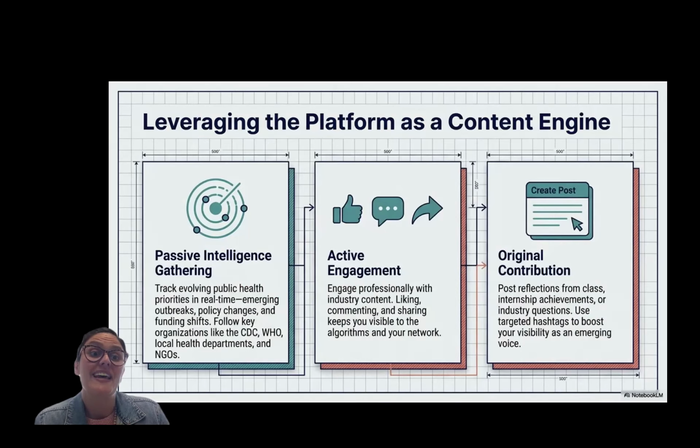Once your profile is set up and you have started to build connections and make some posts, you are going to then be able to leverage the platform as a content engine. So once you have those connections in your profile and you follow certain pages or you join certain groups, the platform is going to start working for you. So you can collect intelligence passively.